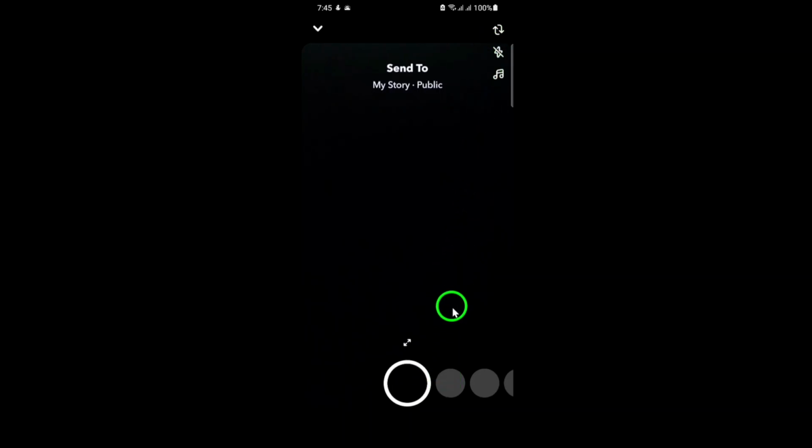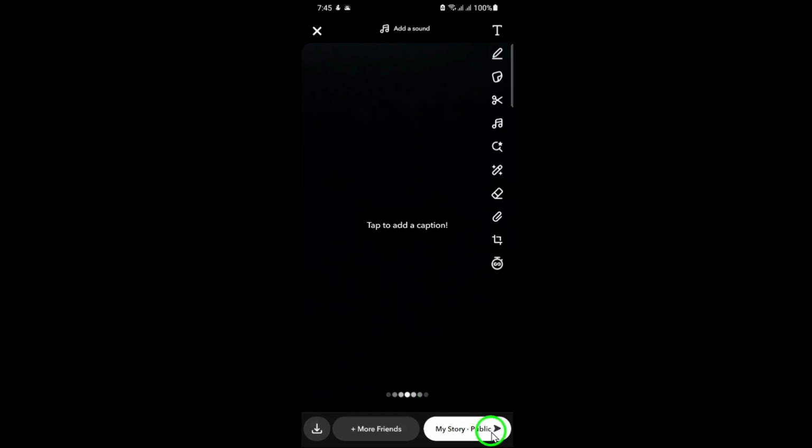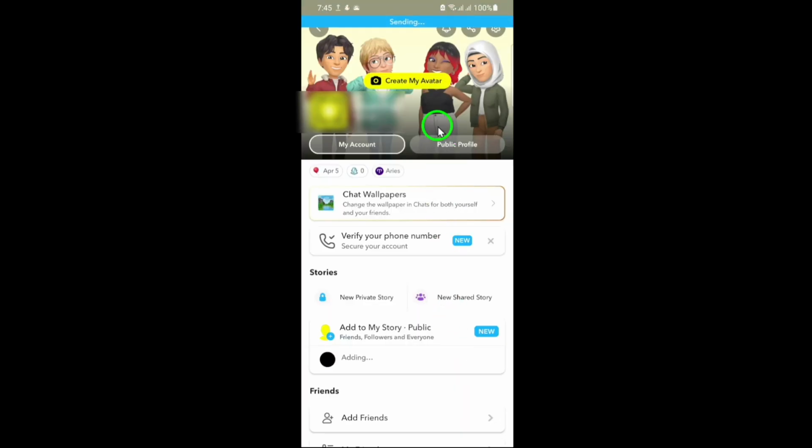Once you've selected or created your content, tap on My Story. This action will add your snap directly to your story feed. Your friends will now be able to view this story for 24 hours unless you decide to delete it earlier.